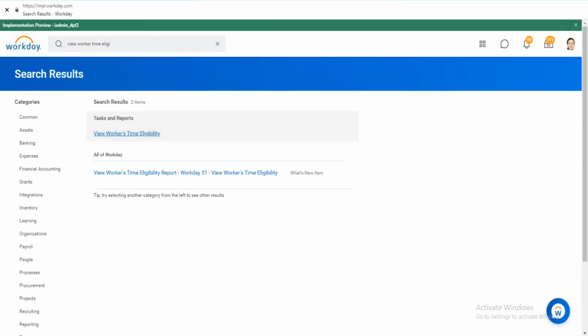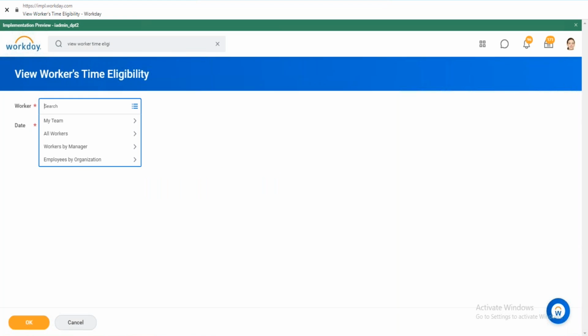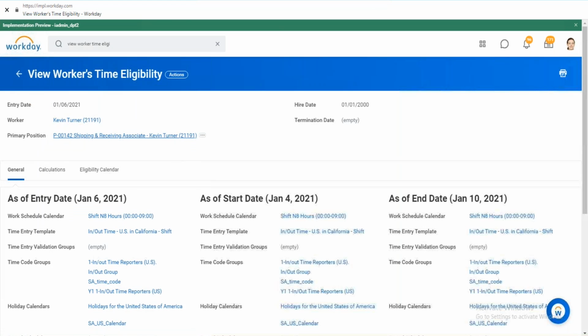Only with the time tracking. All right, this is a powerful tool. View Worker Time Eligibility. Click there and write the worker's name, for example Kevin Turner. If you open Kevin Turner, you will see the entire workflow of that worker. All his time tracking components are here, and they are also effective dated, like on the 6th what he had, on the 4th what he had, and in future what he will have, everything would be listed.